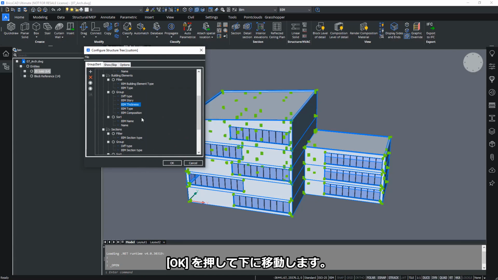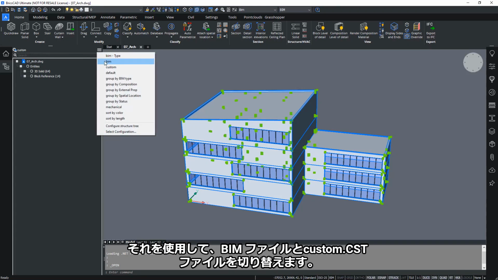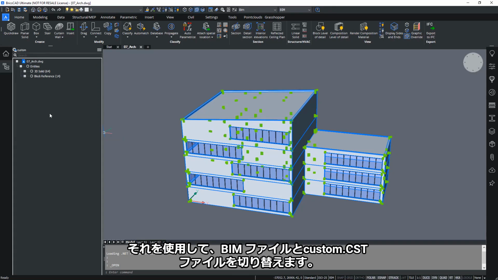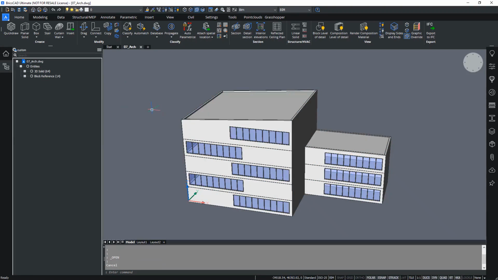And now I want to move it down. So after the composition, I want to group on the thickness. And then we will press OK. And then this new grouping will take effect. But we will use it, and we will switch between the BIM and the custom CST file as we need it in the rest of this training. But here you have learned how to customize the structure tree. And we will see it in effect later on.